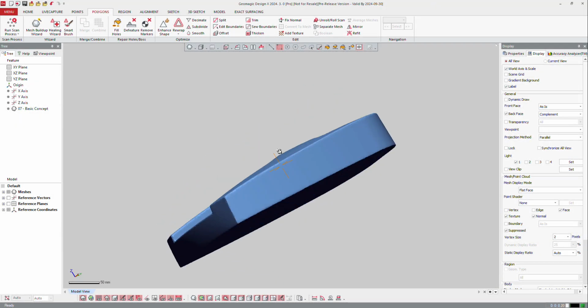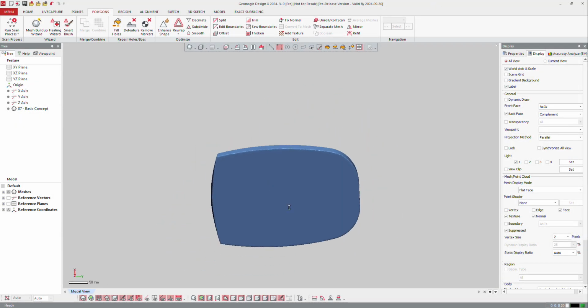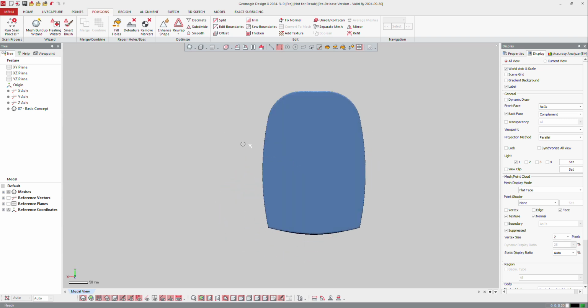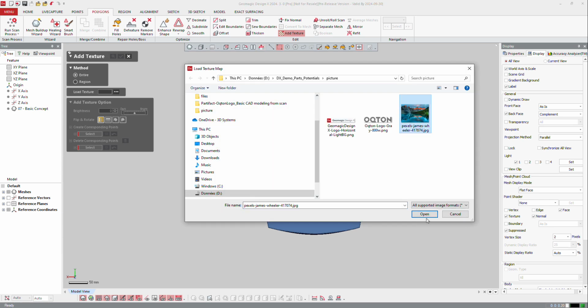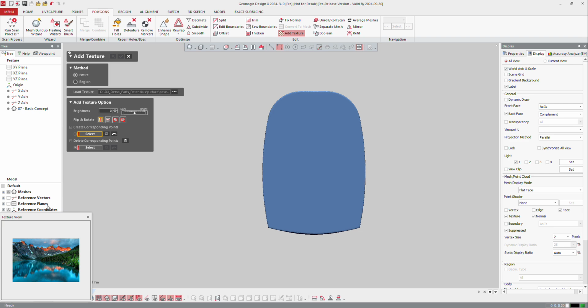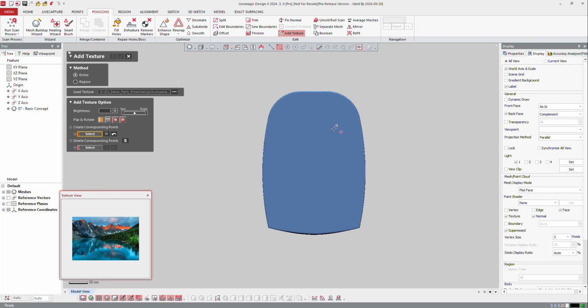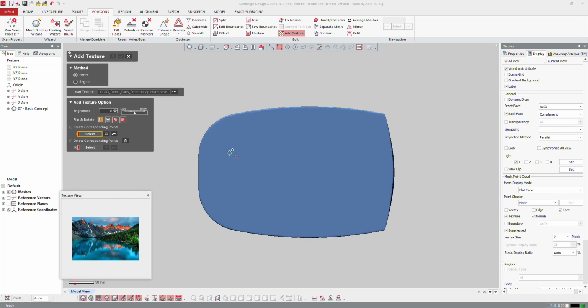On a mesh, you can add some texture. So if I go on the back view, for instance, I will add texture on the part. I will load the texture here and select a picture. Now, from the picture, I need to make some connection with the mesh. So I take 4 points on the mesh and 4 points on the picture.